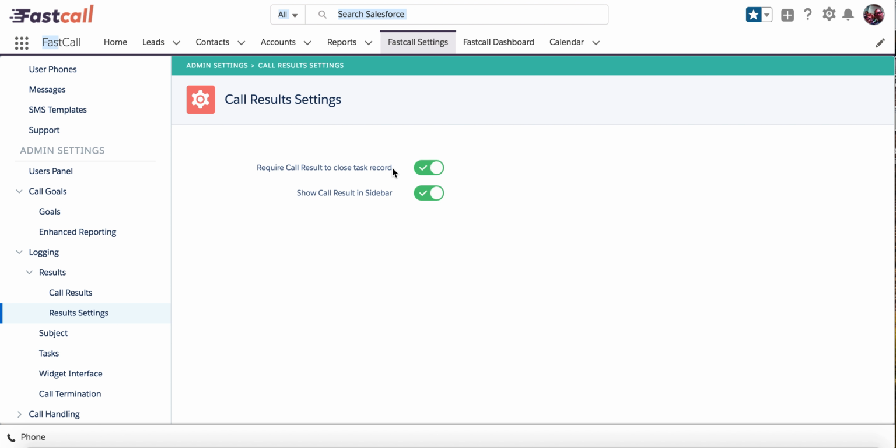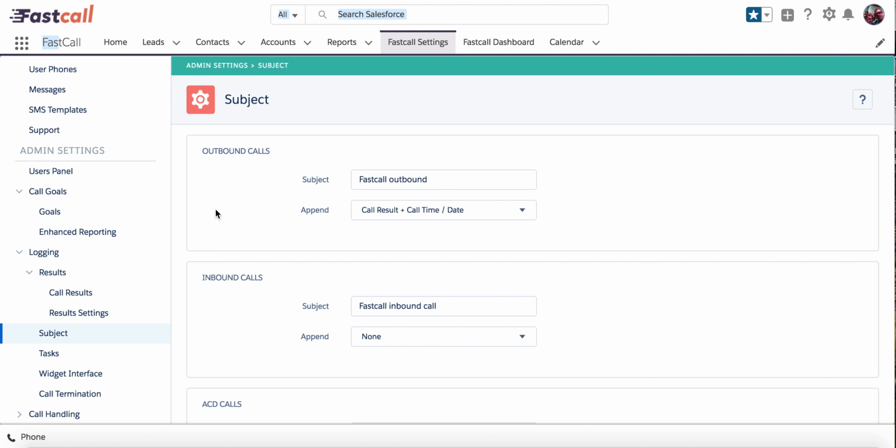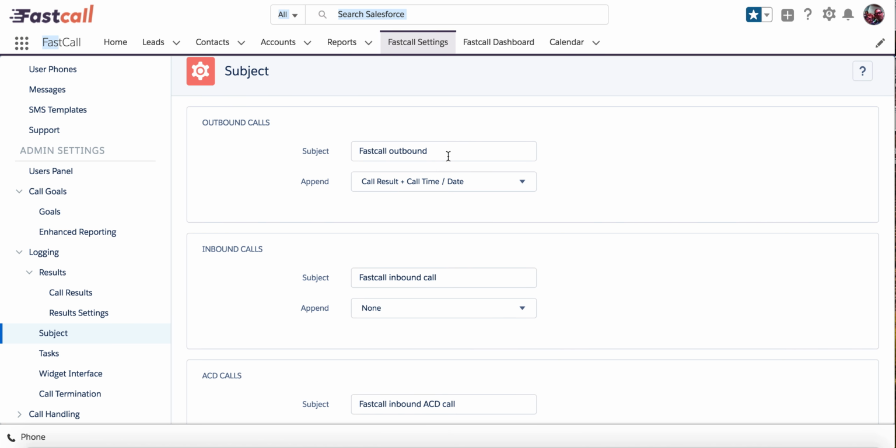Do I want to require call results to close a task? We default this to yes. Am I going to show call results in the sidebar? Subject hasn't changed much, but these are our subjects. This is a default subject, and you can append some information to the subject optionally. So for example, this subject will have appended call result plus the call date and time.